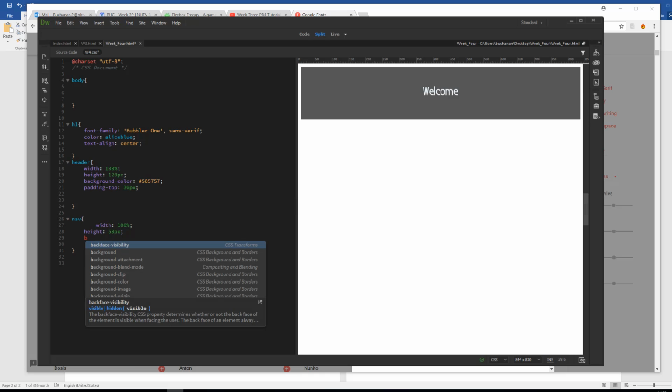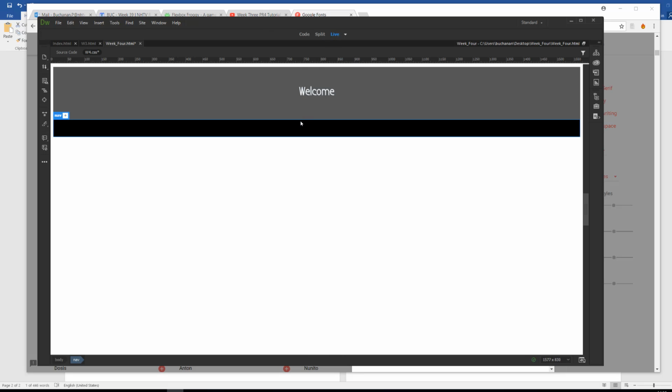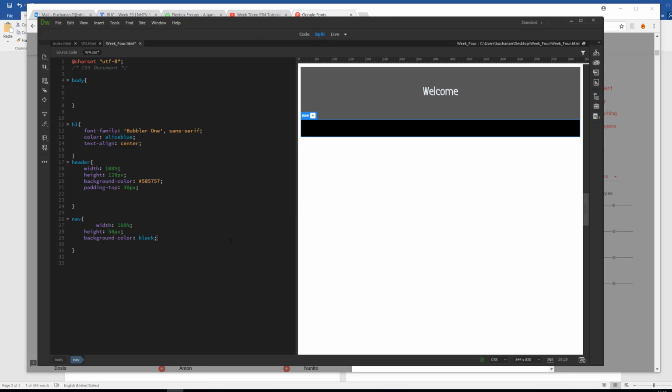Then we'll take a background colour, and this time we want the background colour to be black, so we can just tab, find the black, like so. And if we click live, you should be able to see that. So that's us now successfully created the nav button. And what we'll do is we'll populate that with actual buttons.